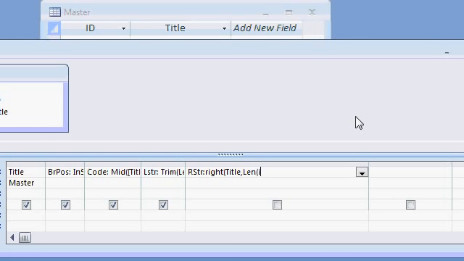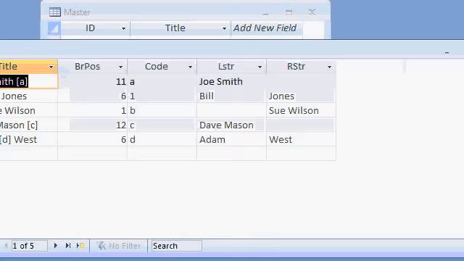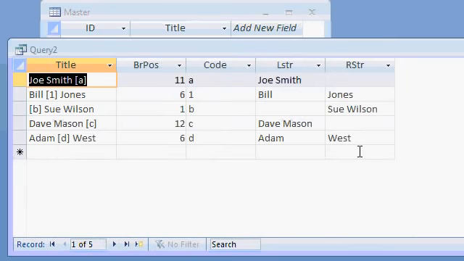Well, the length of title minus bracket position minus 2. And I'll throw a trim around that whole thing as well. Trim to get rid of any extra spaces. And let's run it first to make sure it works. Okay, look at that. Great. All right, left string, right string. Now let's see what we got.